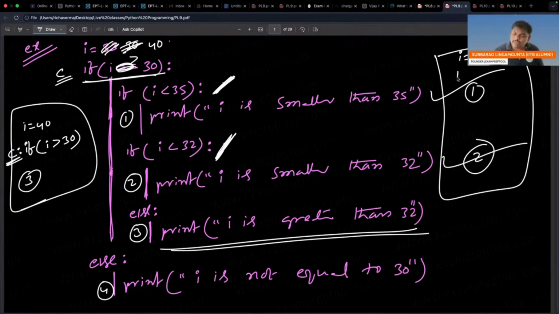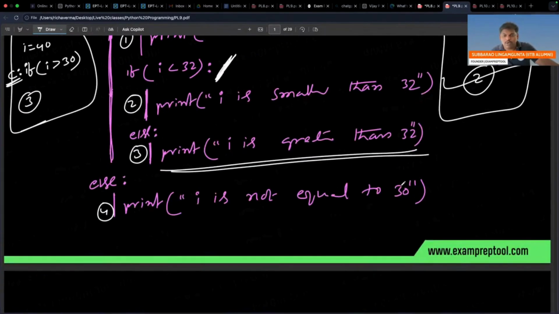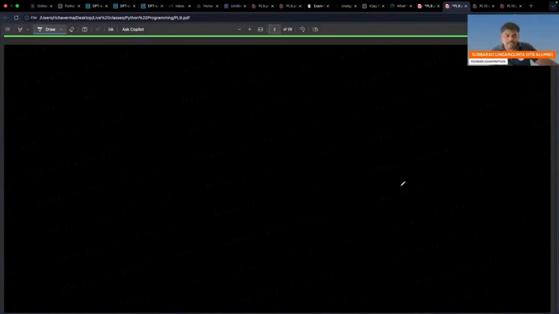Right? I will write that also. If I is equal to 30, then the answer is 1, 2 will be printed. If I is equal to 40, if I is greater than 30, then 3 will be printed. I hope people got it. Now let's see one more problem.